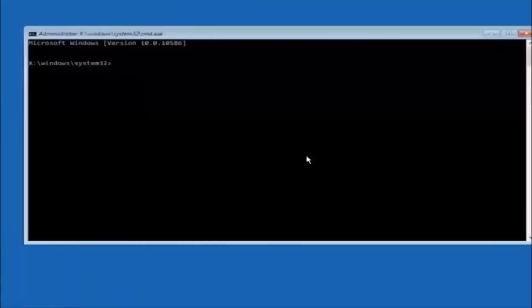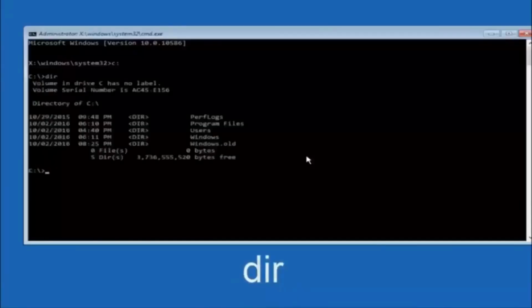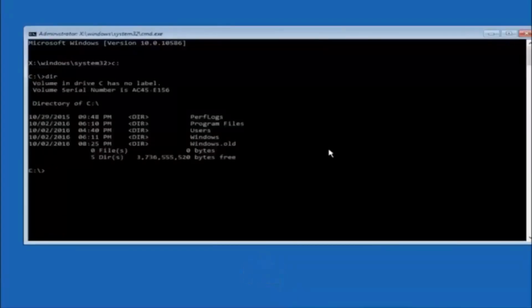Okay, so the first thing we should do is type our main hard drive here. In most cases, it should be the C drive. So you just type C colon and then hit enter on your keyboard. Once you're under the C drive, type in dir and then hit enter. It should have program files, users, and Windows all in there. That's how you know you're in the right directory. In some cases, it might be the D drive as well, so just keep that in mind.